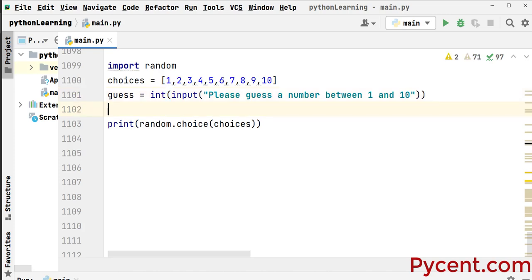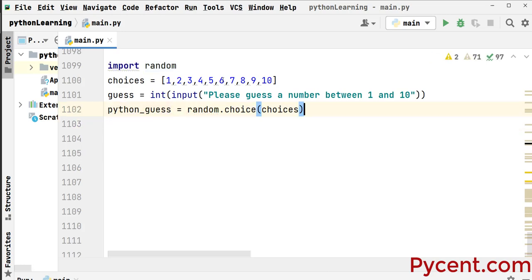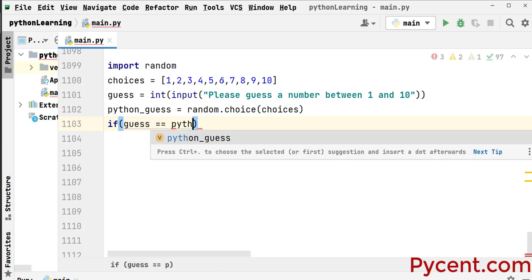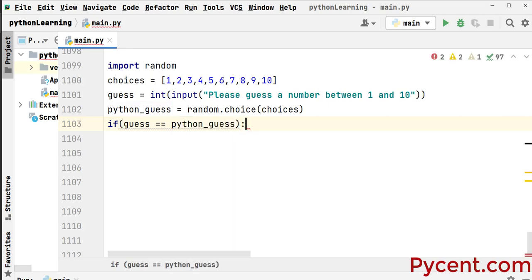So over here, I will take this off and I will say Python's guess. Python's guess is equal to this. I will declare a conditional check. If guess is equal to Python's guess, then you print, you guessed it correct, you win.